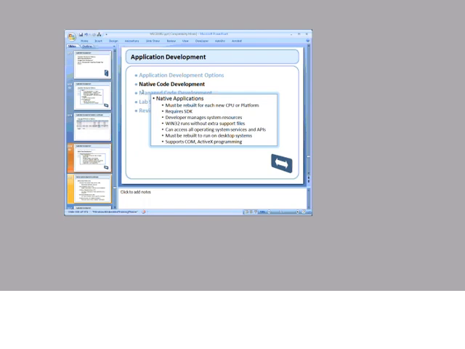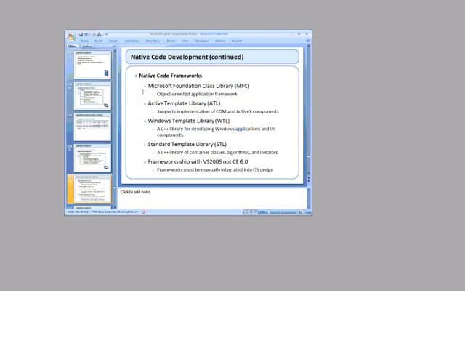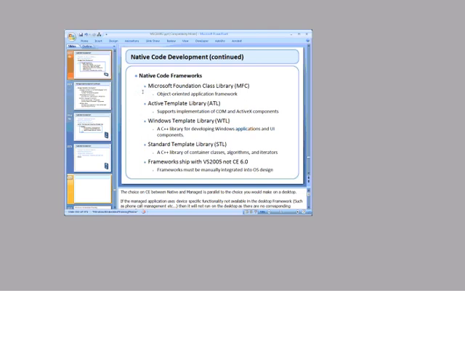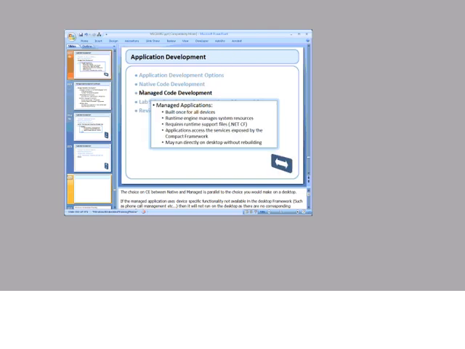Then we talk about native applications and the aspects of a native application. Again, none of this information has changed from 6.0 to R2. Talk about the different native code frameworks that exist, and here you can talk about how those frameworks actually ship with Visual Studio. Then you're going to move into managed application development. So here you really want to give your students a feel for why managed applications are different than native applications and that kind of thing.